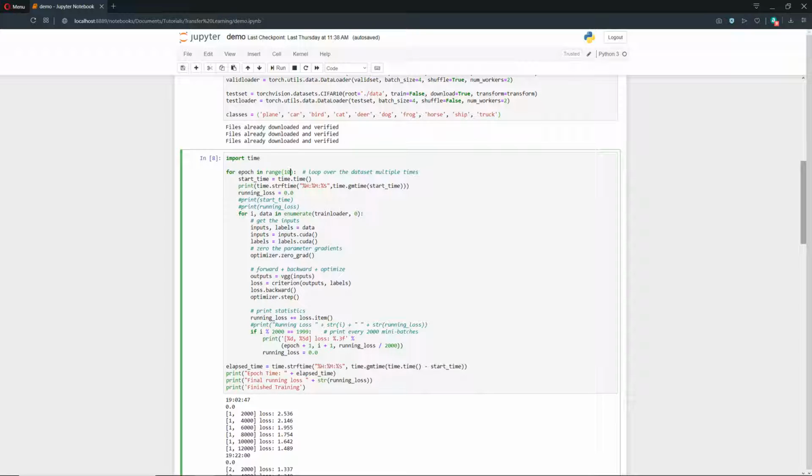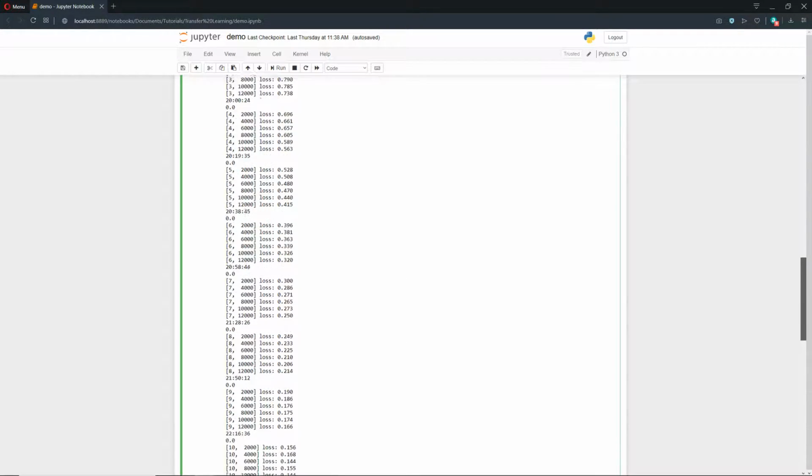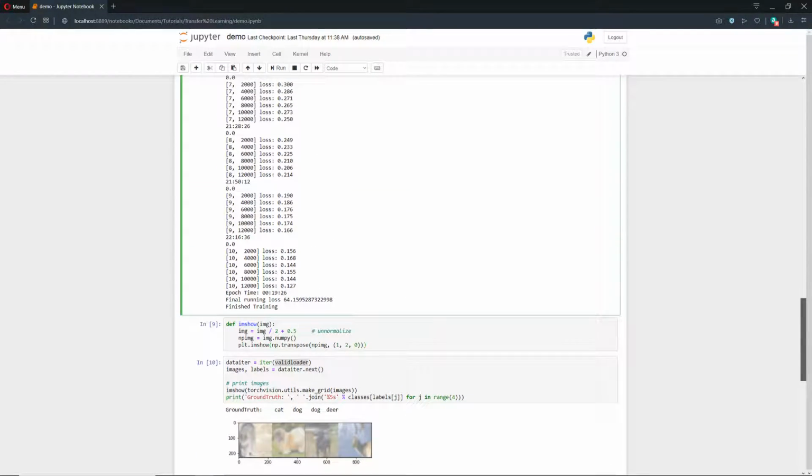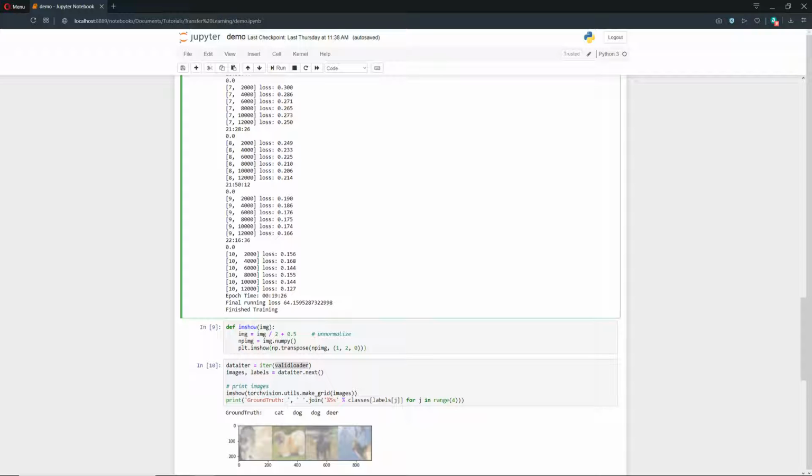So after you run it for training, you've pretty much done the hard part, and now we can start looking at our results, how the information has been transferred to the CIFAR data set. So we have a function here to show some images. And using our validation set, we're going to see how our model now predicts these new images.